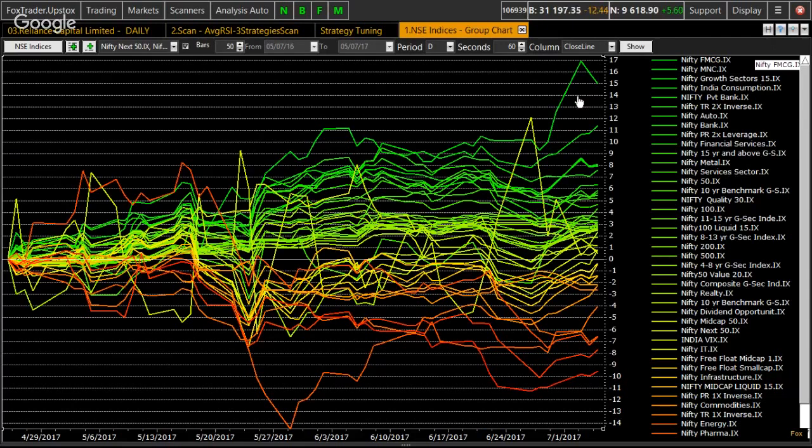So here you see FMCG sector at the top, FMCG, then MNC sector, private bank sector, auto, bank. So FMCG, auto, bank, metals are the sectors which are going well at this moment. So it's better off investing in stocks from that sector rather than investing in stocks from pharma or energy sector, right? So this way you can compare it.